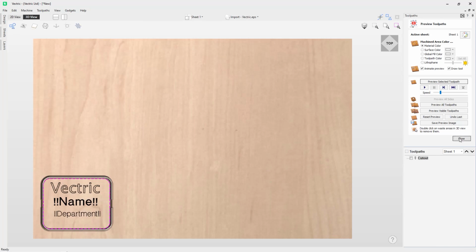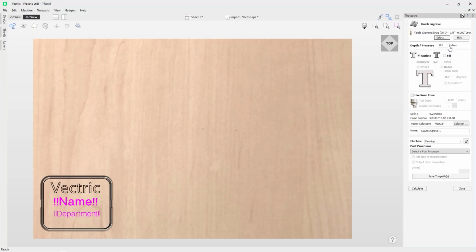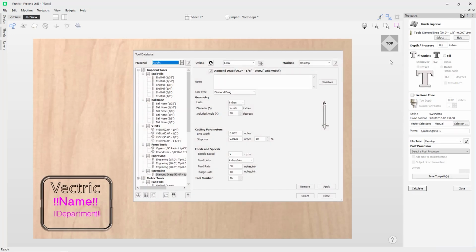So I'm going to close out the preview for the moment, and I'm just going to select our name field and hold shift and select our department field. And this time we're going to use the quick engrave toolpath. So let's click on that. Now you notice at the top of the form right away we have a diamond drag bit. Let me just click on select on that.